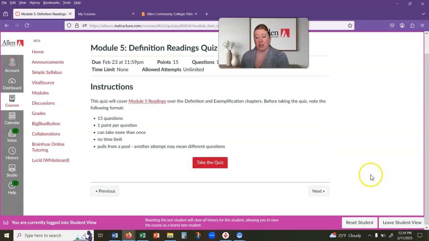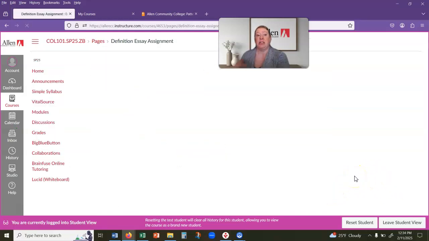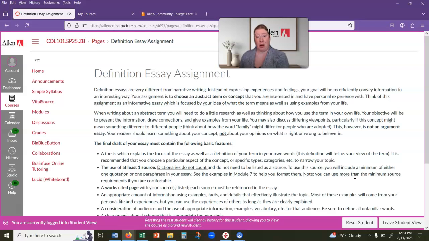So you'll take that quiz just like you've done before. And then getting into the essay assignment, the other part of this module is going through the essay and then doing some brainstorming for your topic. So this essay is one where you will be choosing an abstract term or concept to write about. This would be one that you have personal experience with. So don't write about something that you don't know anything about, because you're not expected to do an extended amount of research on this. But you do want to make sure that it is something that you can add at least one source about.